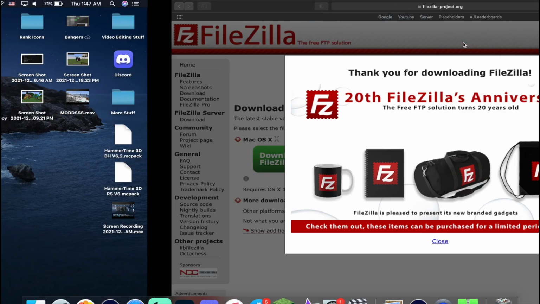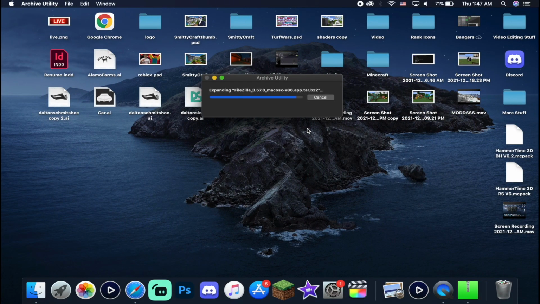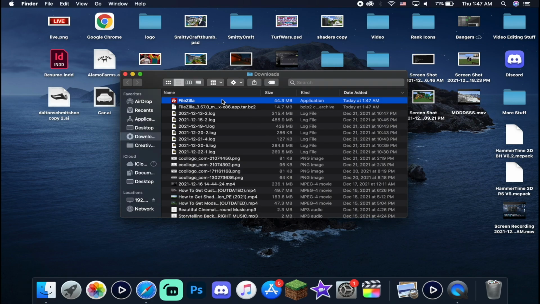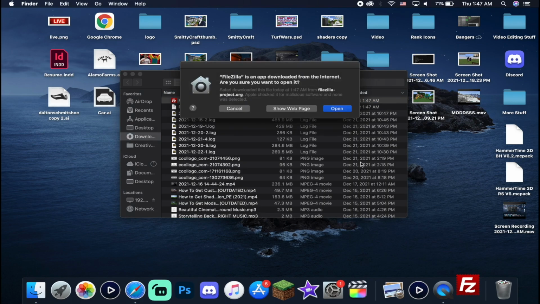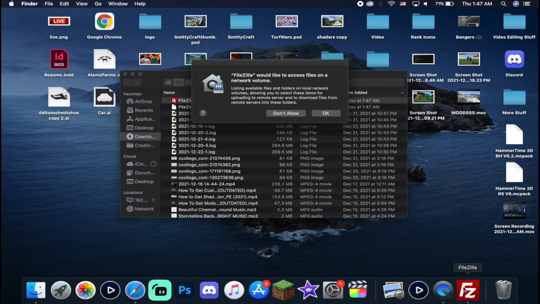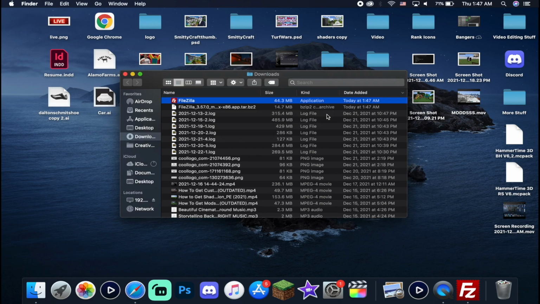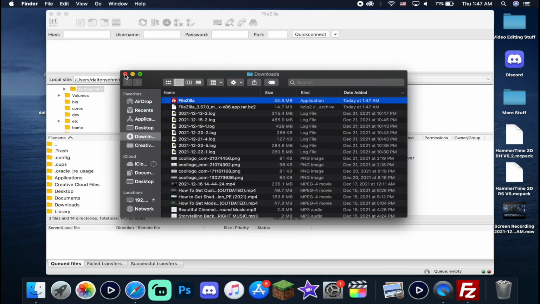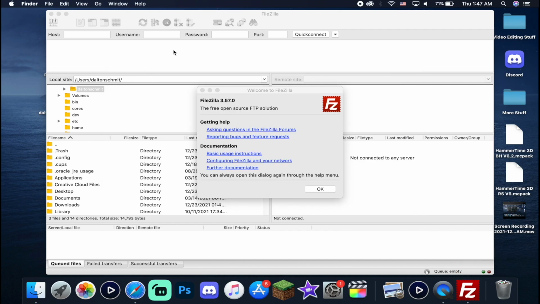Once that's done, go to your downloads and you will see this FileZilla installer right here, and just simply press on that. It'll install itself, and then you'll eventually get FileZilla. So just go through the installation process, and once you have FileZilla downloaded, that's basically the FTP service that we're going to use for Mac. It looks something like this. You want to go ahead and open that up, and when you do, you'll be greeted with the screen right here.